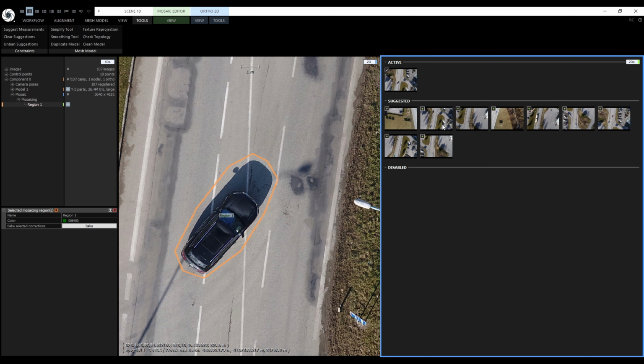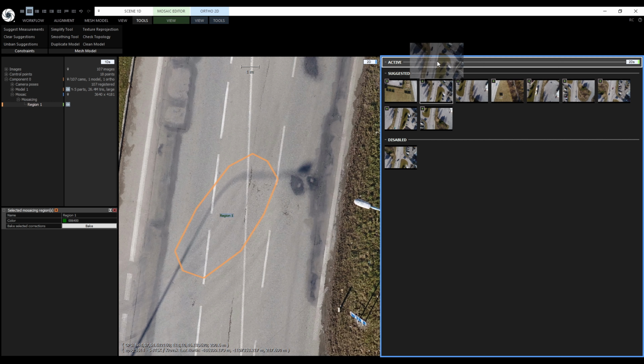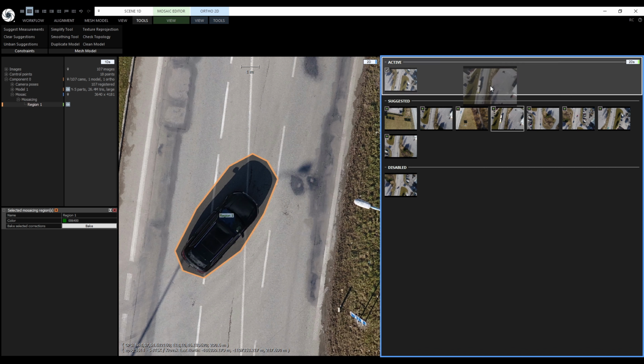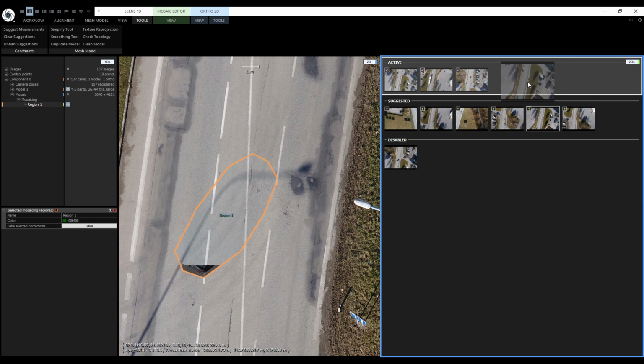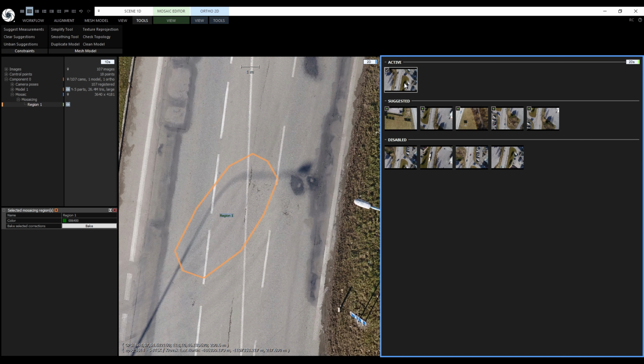First, let's move the currently active image to disabled by drag and dropping it. When we hover the mouse cursor over the suggested images, they are previewed in the region. Let's pick one, for example this one, and drag and drop it to the active group. One tip: if we had multiple original images in the active group like this, double left clicking an image will override all of them and move them to the disabled group. It looks good enough, so let's apply it.